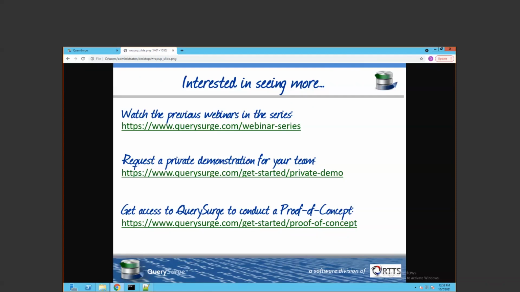Another question coming across now is, can QuerySurge test Parquet files? The answer to that is yes. We recommend in our article using Apache Drill to access these, and again, that is detailed in our knowledge base.